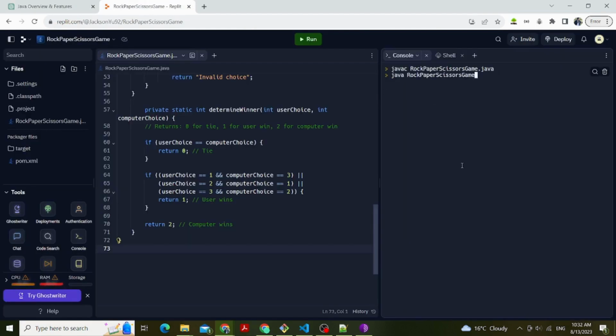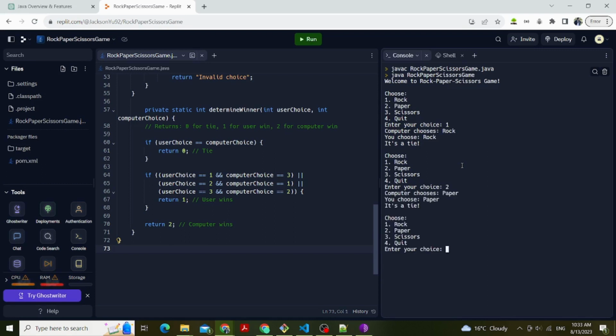Now we can test it out. Let's enter 1 for rock. It shows computer chooses rock, so it's a tie. Let's enter 2 for paper, it says computer chose paper and it's a tie again. Let's choose 3 for scissors, it says computer chooses rock and computer wins. Oh no! Let's enter 4 to quit the program. Great, the game is running smoothly.